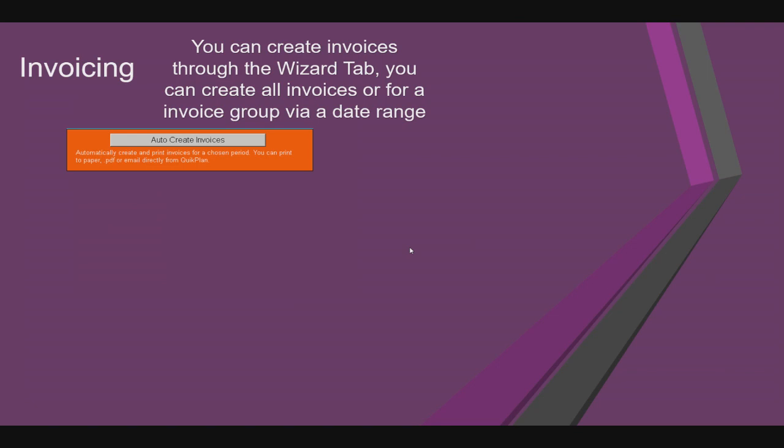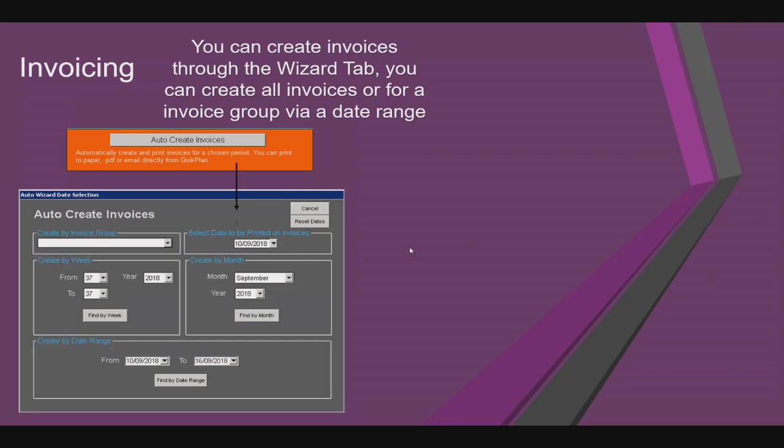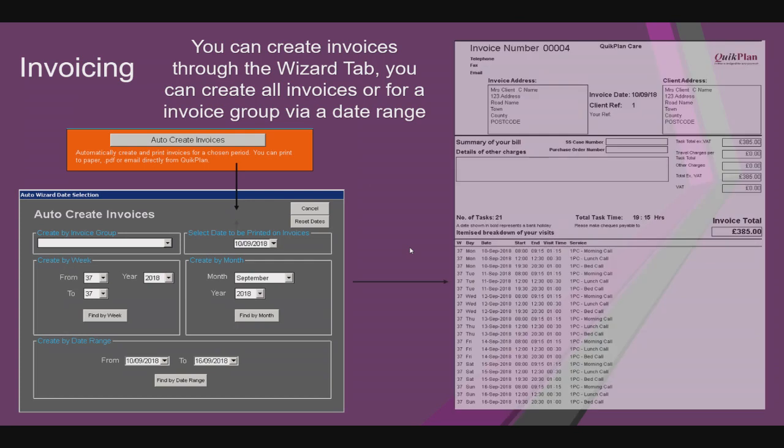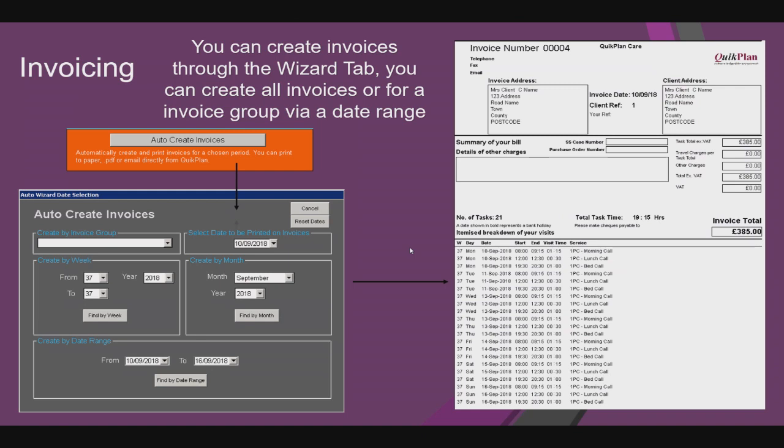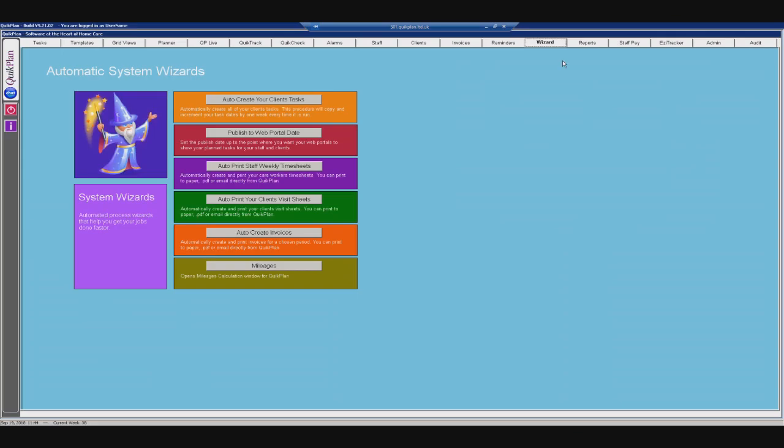So what we will do is go through the auto create invoices, put in the information through the auto wizard, date selection, and then we'll be able to produce some invoices. To run you through this, all we will do is go to the wizard tab at the top, auto create invoices, second from bottom.